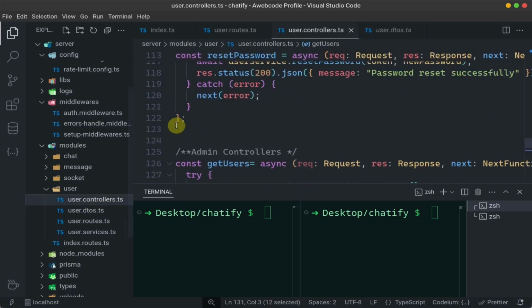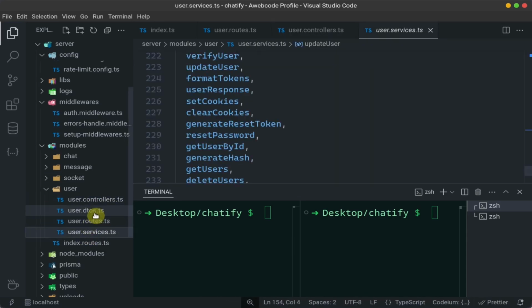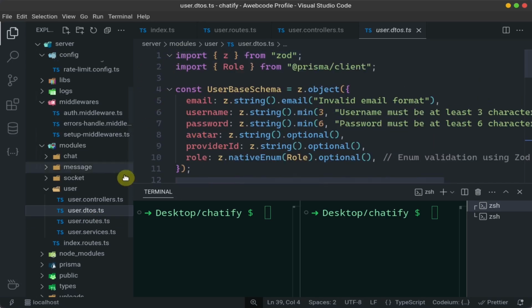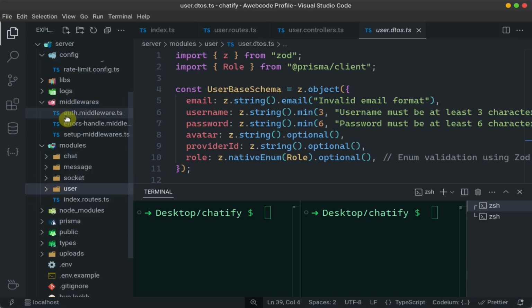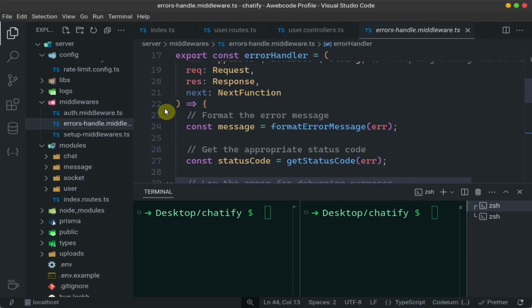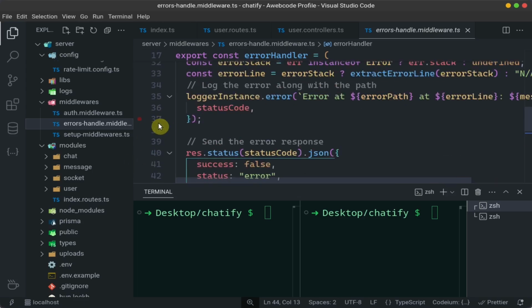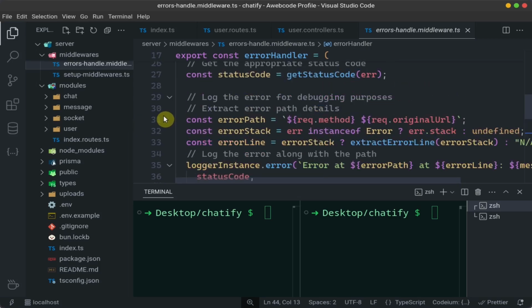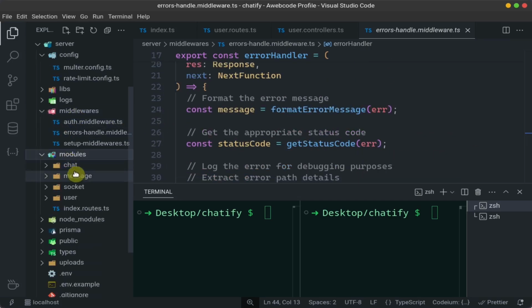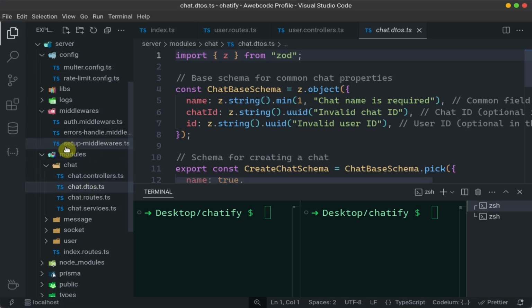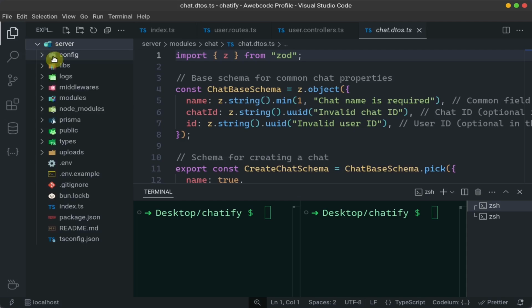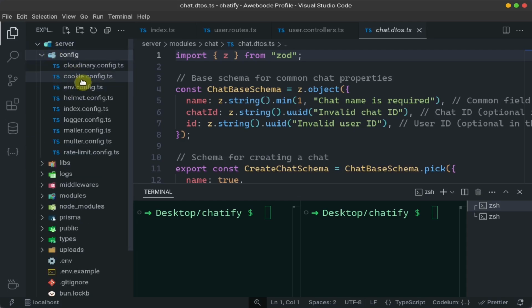Just create controller, create service, create DTOs or validation schemas with JWT, create your custom error handler middleware like that, and parse your JWT type of error and any HTTP errors in here, like chat, controller, route. So everything is just similar. Just understand the basic flow, like Cloudinary configuration, cookie configuration.